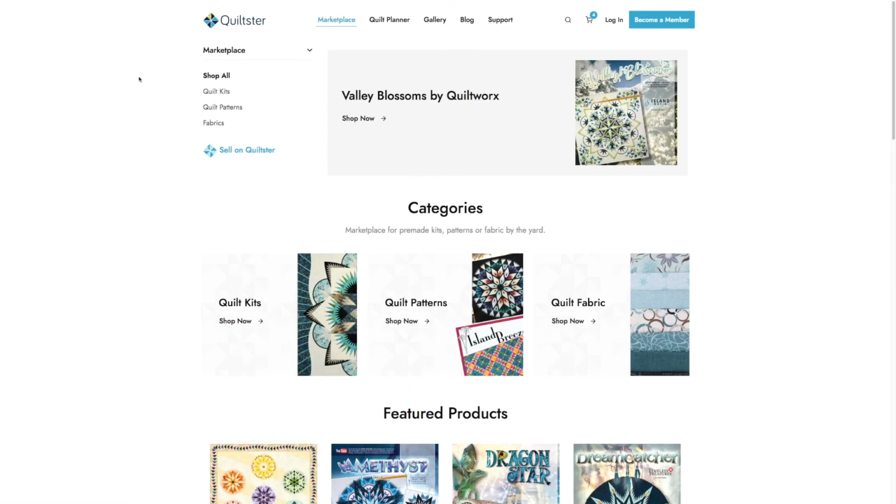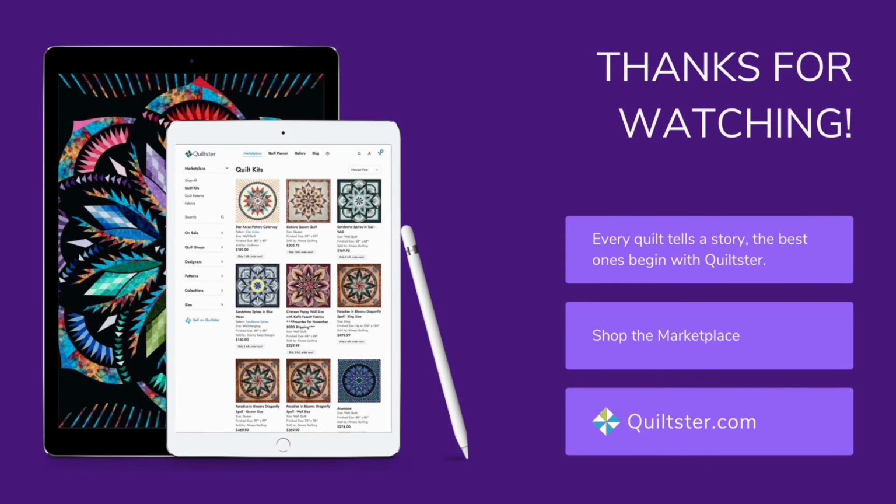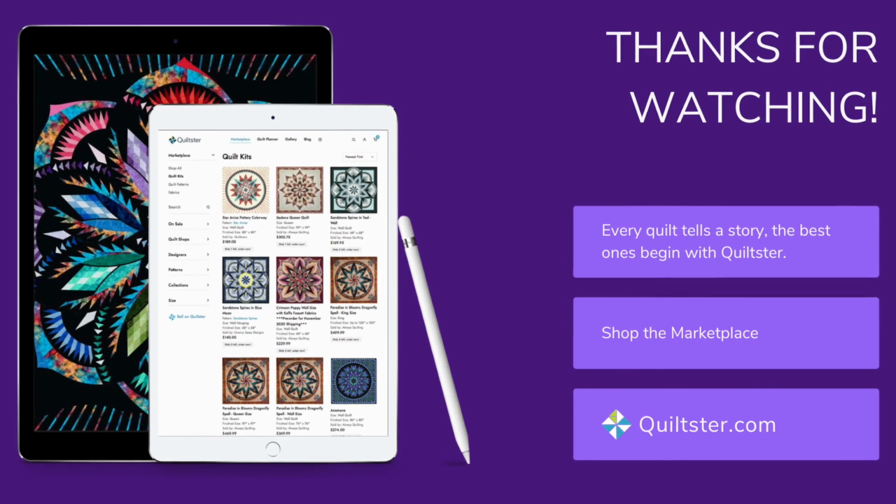That is how you shop the marketplace. Again, everything that is for sale in the marketplace is fulfilled by Quilt Shop partners across the country, and we believe in supporting these shops. So every time you shop with Quiltster.com, you are supporting these shops and our community as a whole. Thank you so much for joining me, and we'll see you in the next video.